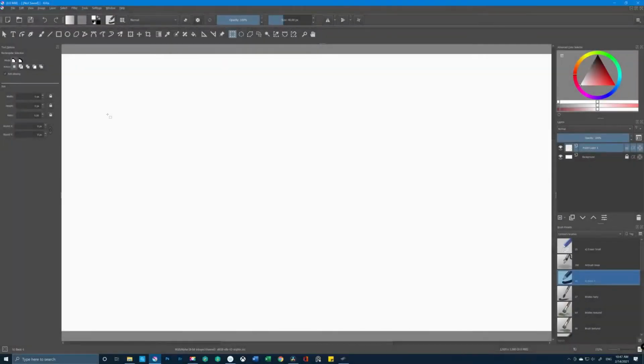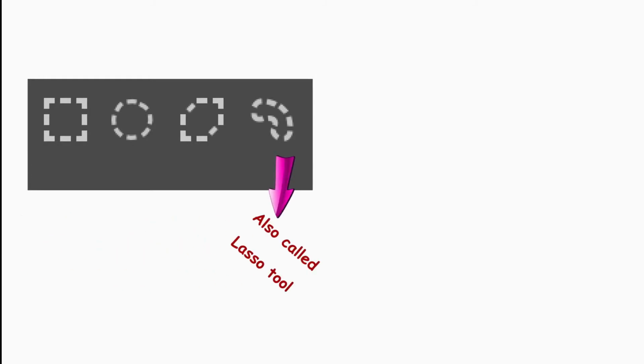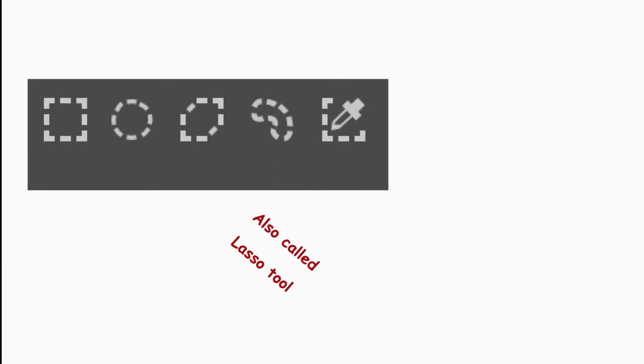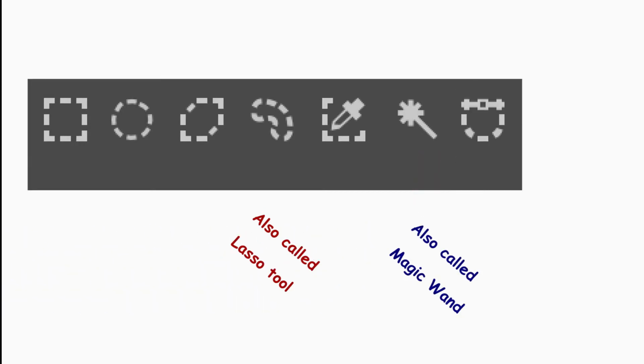As I mentioned earlier, we have 8 selection tools. The rectangular selection tool, the elliptical selection tool, the polygonal selection tool, the outline selection tool, the similar color selection tool, the contiguous selection tool, the Bezier curve selection tool, and finally the magnetic selection tool.